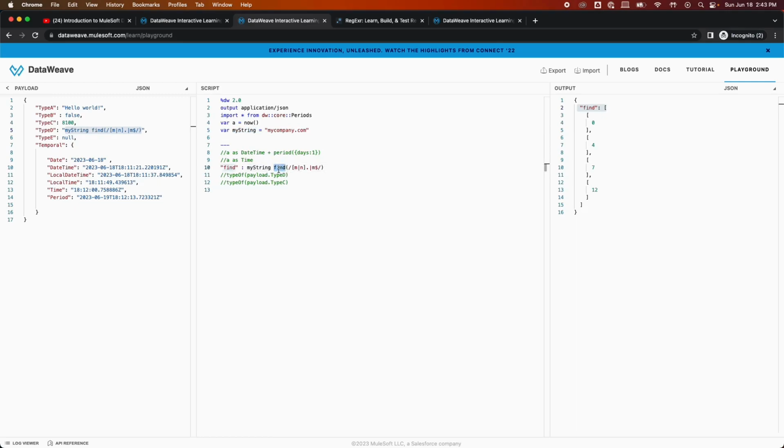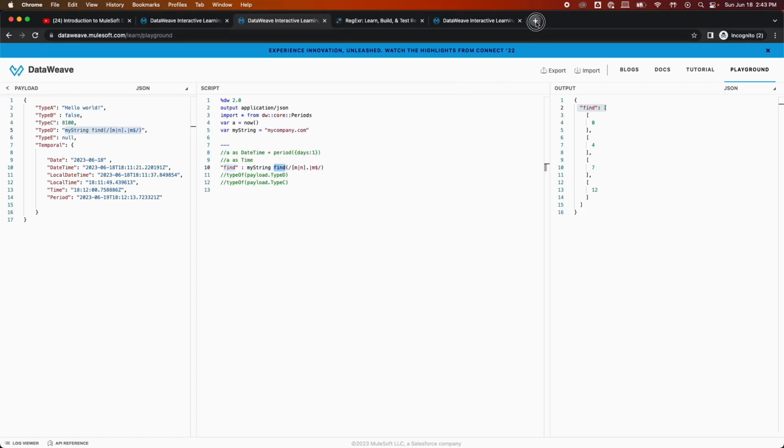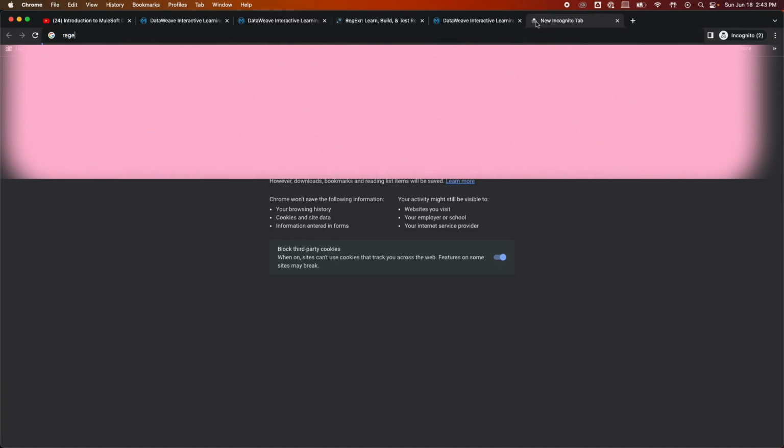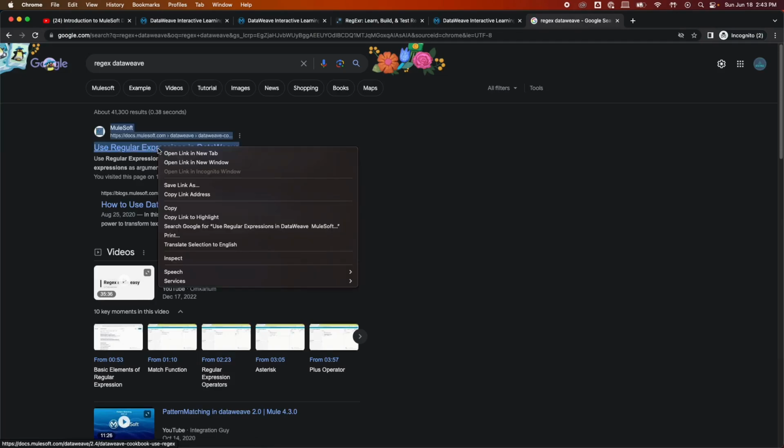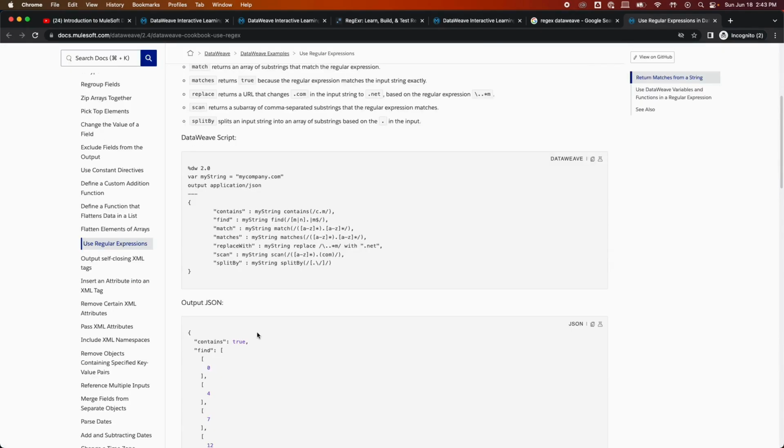Find. Let us talk about find. Find is a keyword which is used in the regex capture group. There are many more keywords where you can do a lot more while adding them with regex. I can show it to you by typing in regex DataWeave and going to the documentation. It's the first link over here. In here, we have multiple predefined functions which we can use to do multiple tasks.